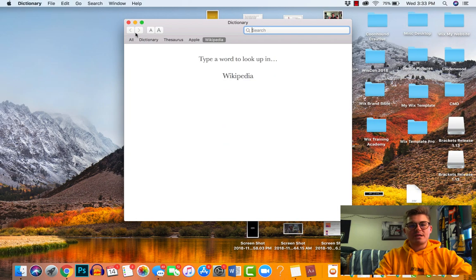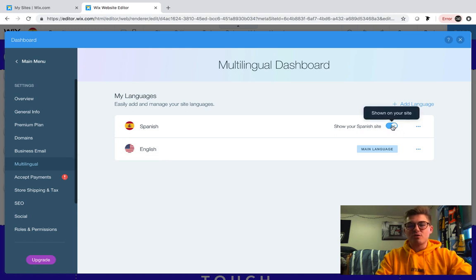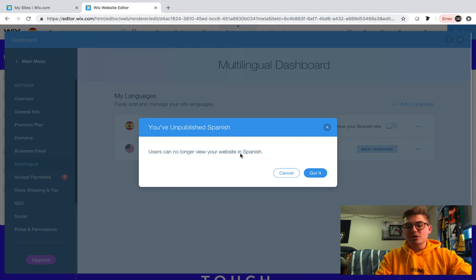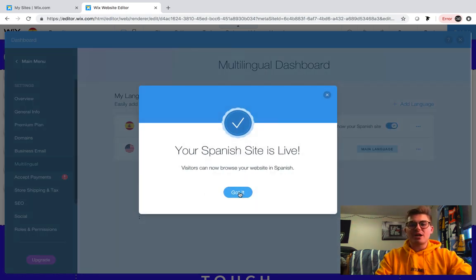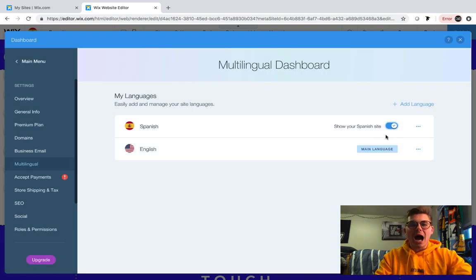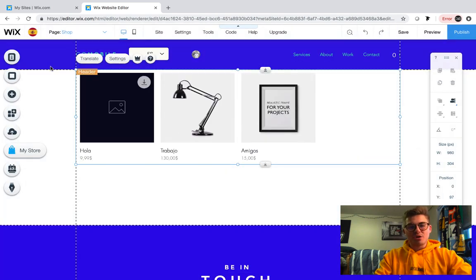It will then translate it. We don't want that. We'll go back here. It'll pull up this multilingual dashboard. And you'll have an option here next to the additional language, and it'll say show your Spanish site. If you click that off, users can no longer view your website in Spanish or whatever language it is. But if you click it on, your Spanish site is live. You need that to be on to be able to take part in this next segment. So you click that on, and then you could X out.